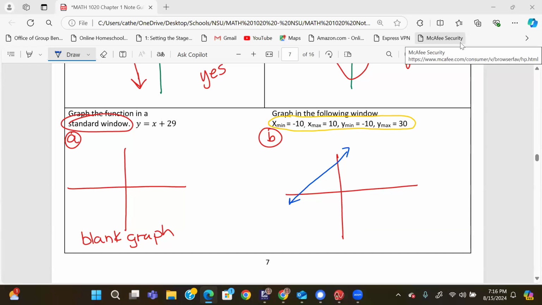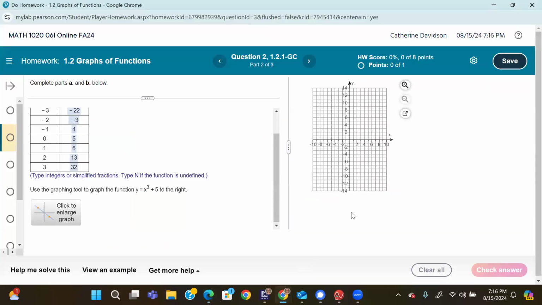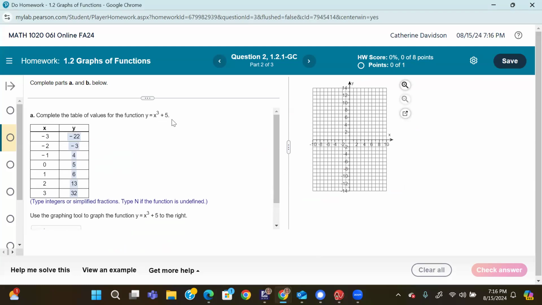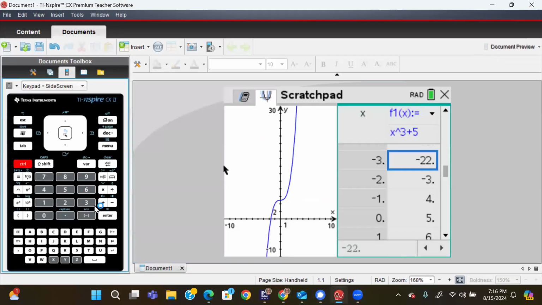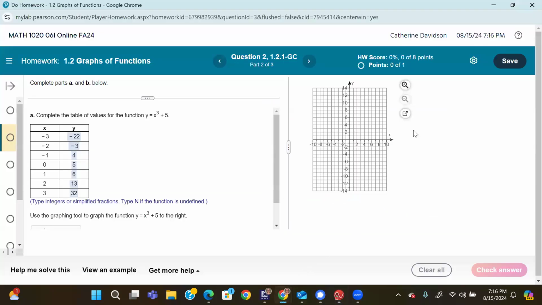I'm going to go over to my math lab and show you how to use the graphing tool. I went ahead and did the table real quick, just so you know where to find everything. This was a cubic and I used, let me show you the calculator, Control T to get the table. Let me turn it off. All right, so let's look at this.